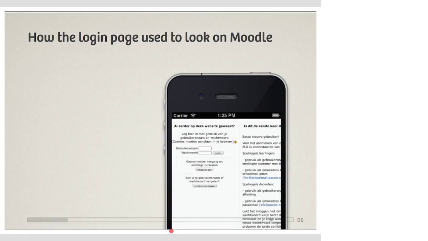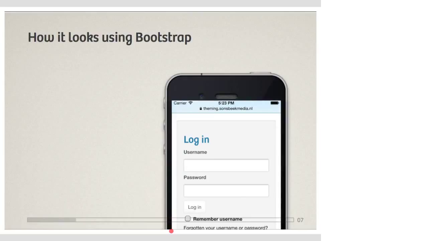So first, a bit about the Bootstrap theme and Moodle. In the old days, most Moodle themes looked like the examples shown here. It's very tiny and it doesn't really fit your screen size, and pressing these buttons and inputting text is very hard if you have a design like that.